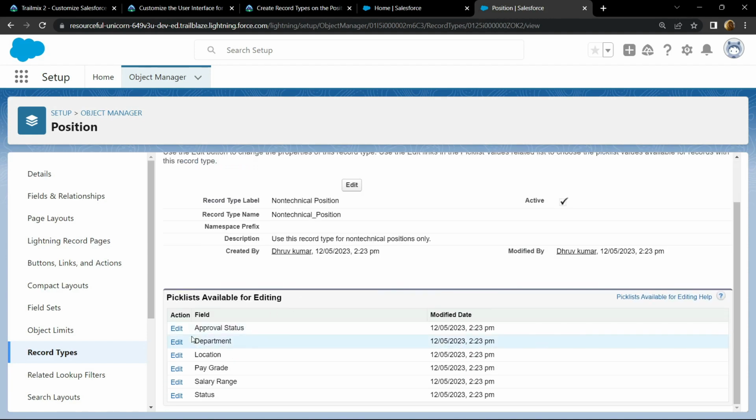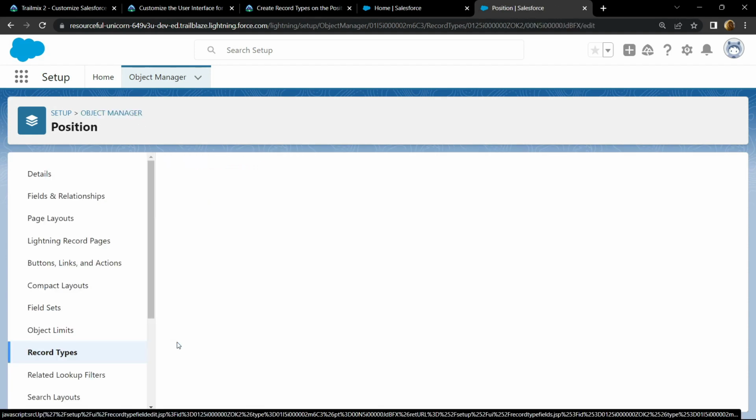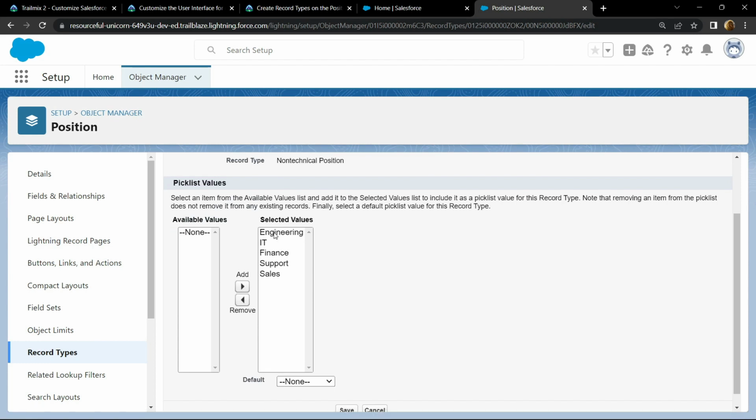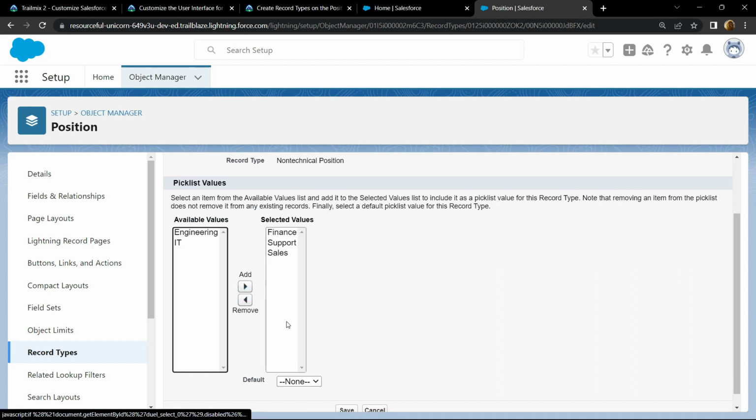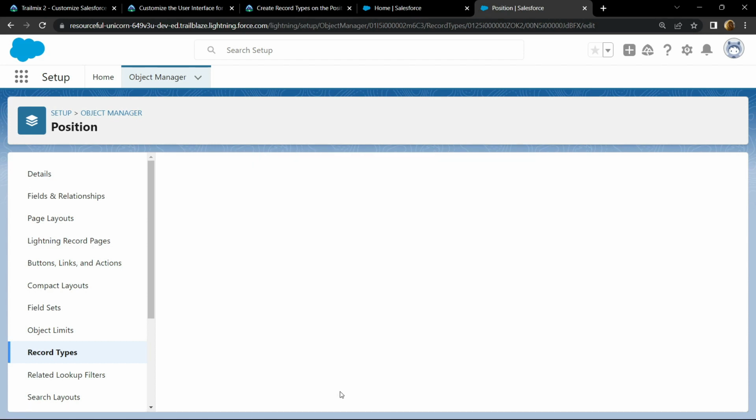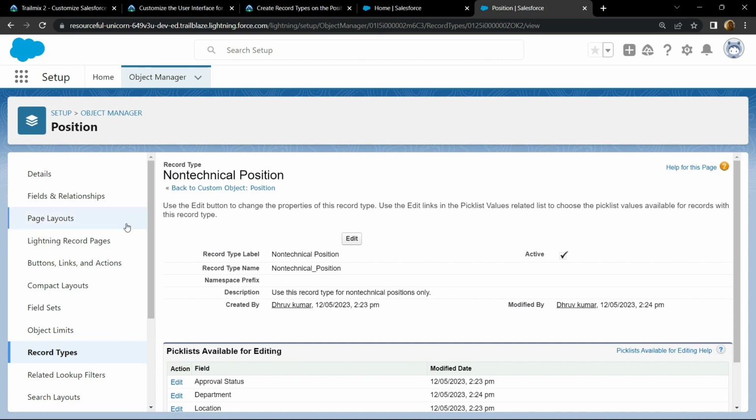Again click on edit option for the department, then you have to move the engineering and the IT to this left section. Click save, go to page layouts.